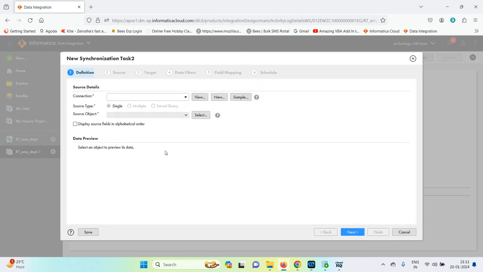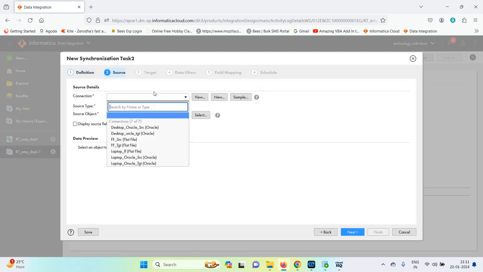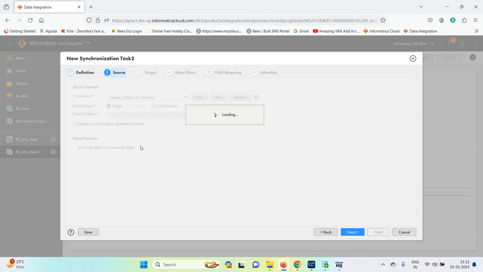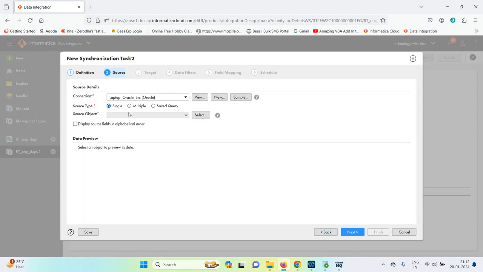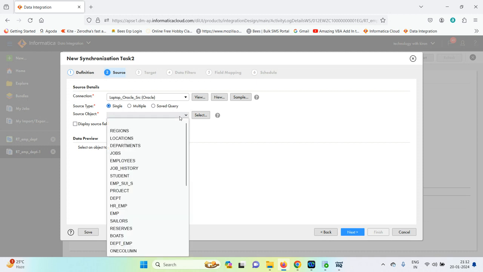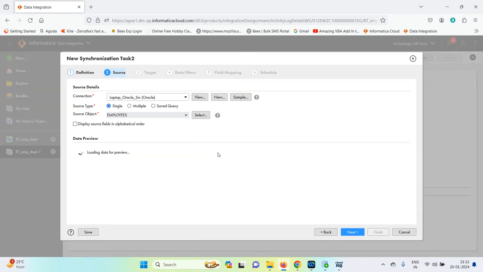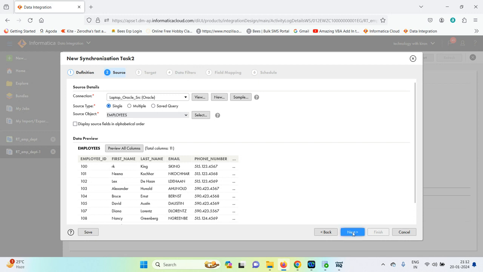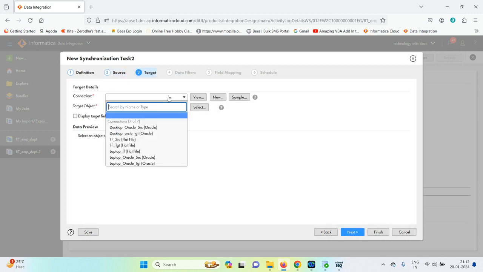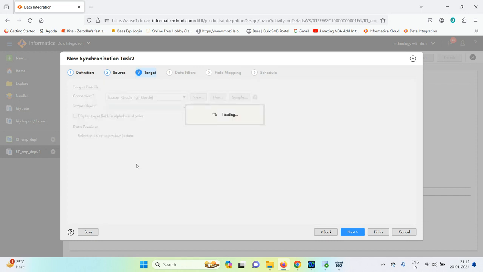Click on next and we have to select the source connection here. So source type is single. Multiple means the file list concept we already saw in our previous examples. Okay, so we are having select object. So the object is our employees table. Here data preview also will come, and click on next. We do select our target table.